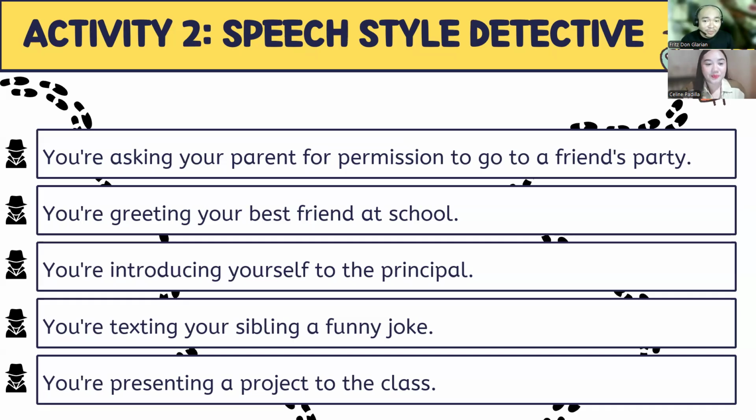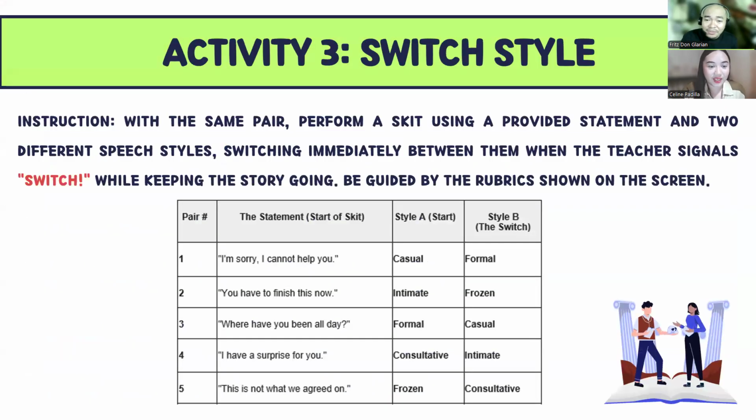Okay, we are done with our activity and let's have another activity. This activity is called Switch Style. We are not yet done, right? This is how it works. With the same pair, you are going to perform a skit using a provided statement and 2 different speech styles, switching immediately between them when we say switch, while keeping the story going. We want you to be guided by the rubrics shown on the screen.